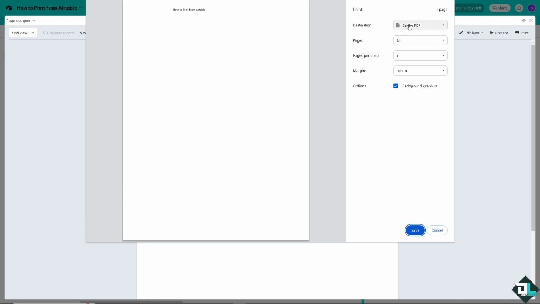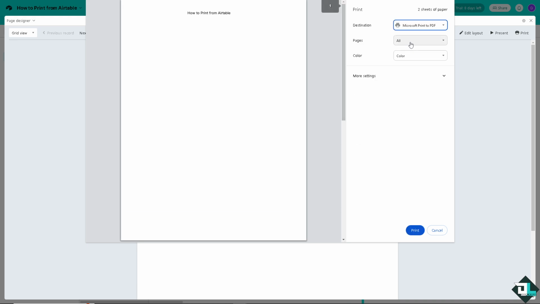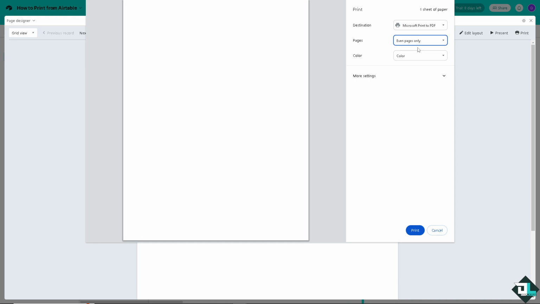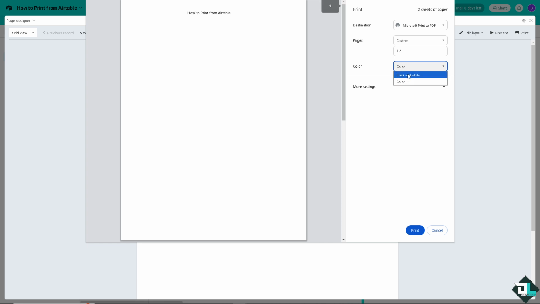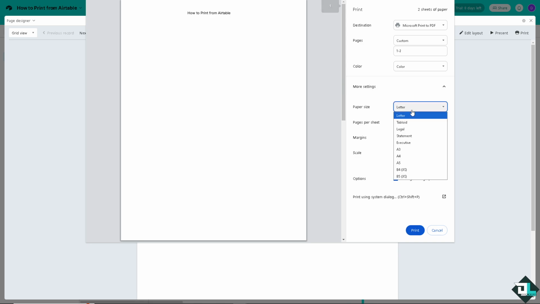You can save as PDF if you wanted to have a backup copy. But of course, you can directly go to the Microsoft Print to PDF. You have more options such as, are you going to print all of the pages, or odd pages only, even pages only, or even custom. For example, only print from pages 1 to 5, page 8 only, or page 11 to 13. You can use the color of black and white, and of course the color. And if you hover to the more settings, you can choose again the tabloid, legal, statement, executive, A3, and a lot.